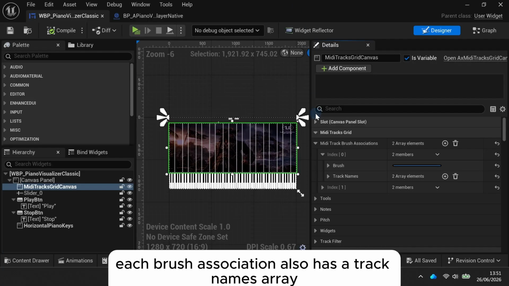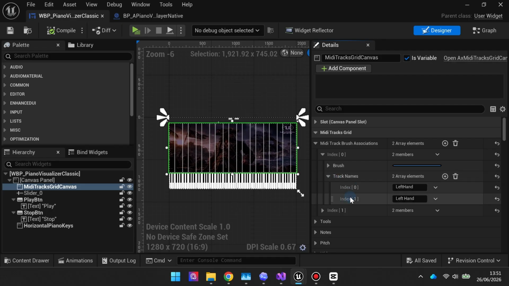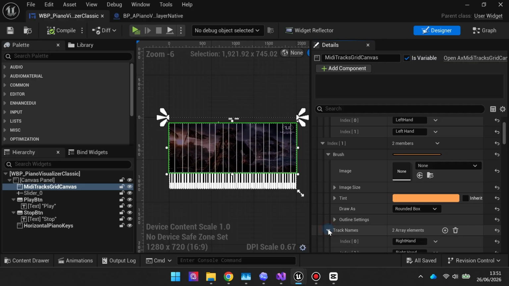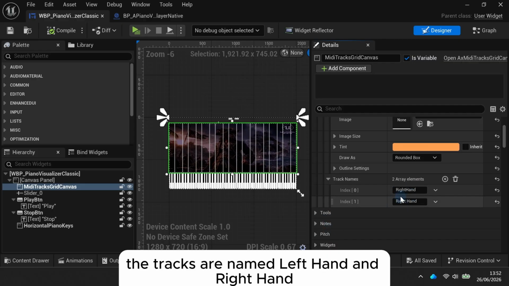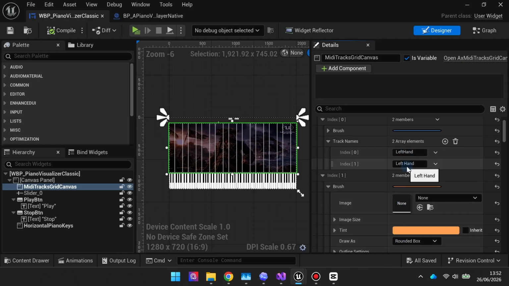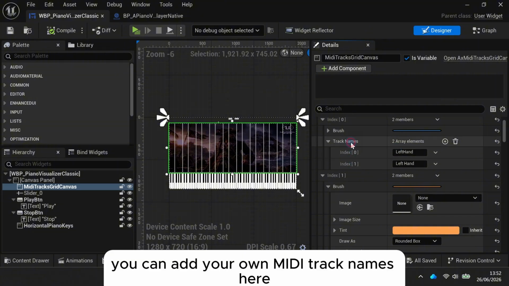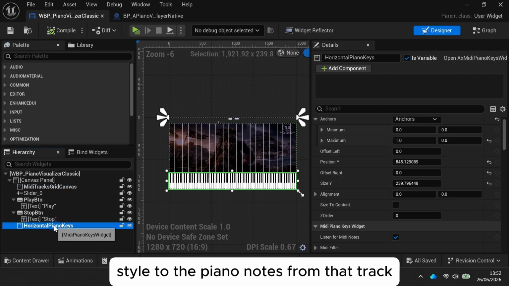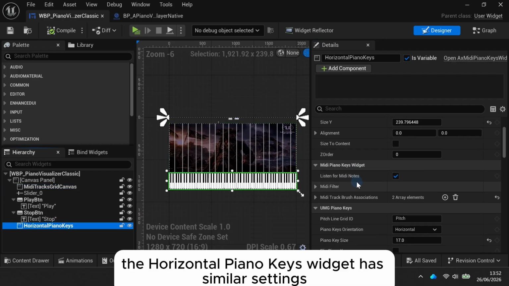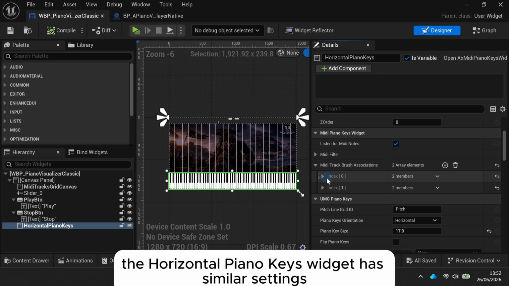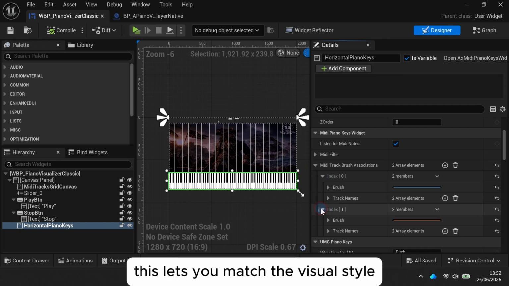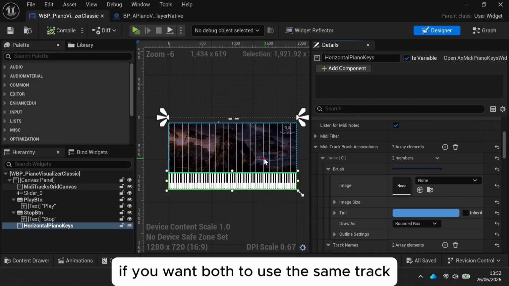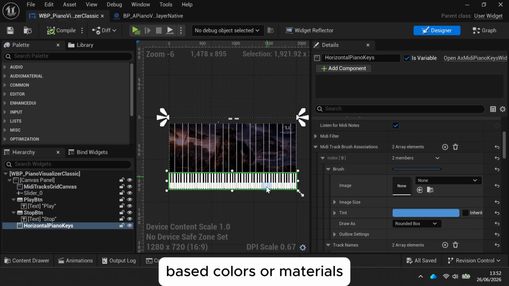Each brush association also has a track names array. This is a list of MIDI track names that should use that specific brush style. In the demo MIDI file, the tracks are named left hand and right hand. You can add your own MIDI track names here, and the system will apply the matching style to the piano notes from that track. The horizontal piano keys widget has similar settings. This lets you match the visual style of the falling notes with the piano keys if you want both to use the same track-based colors or materials.